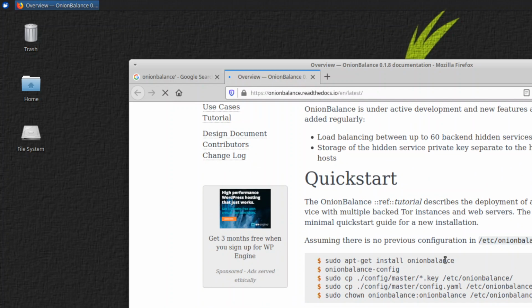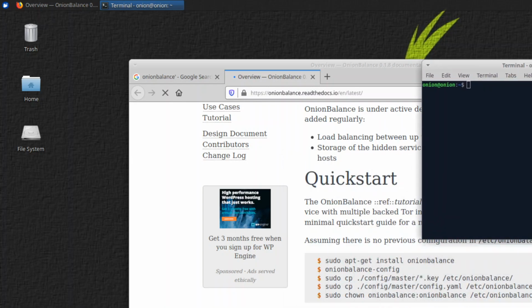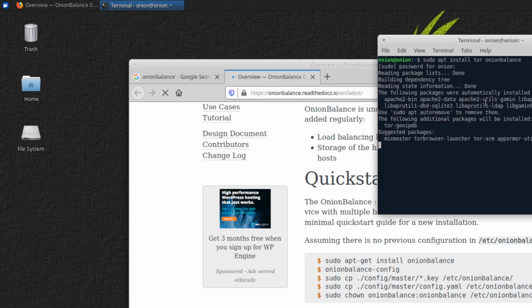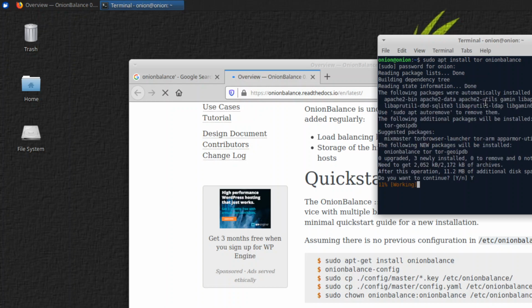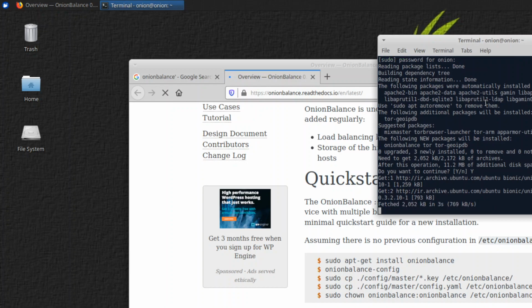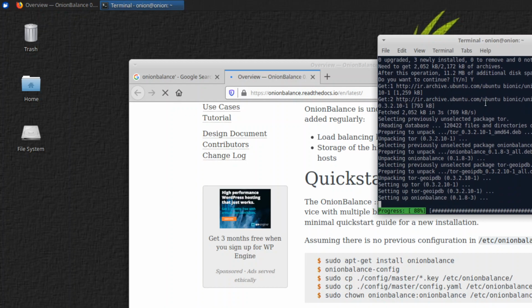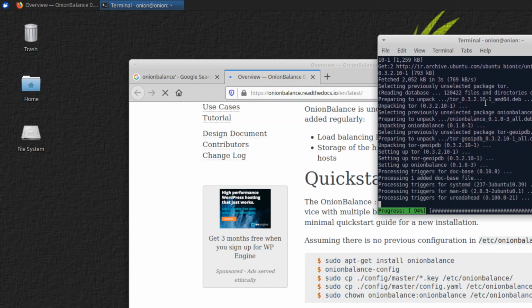In the quick start, you can see some commands which I'm going to execute in a terminal. So first of all, apt install tor and onionbalance, and my password. Okay, it's installing, and it's nearly done.